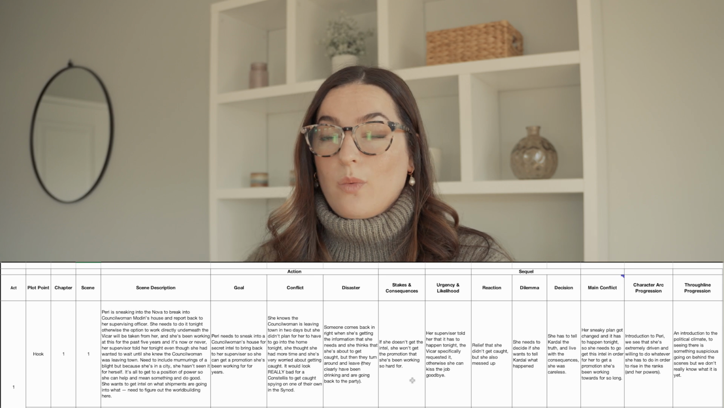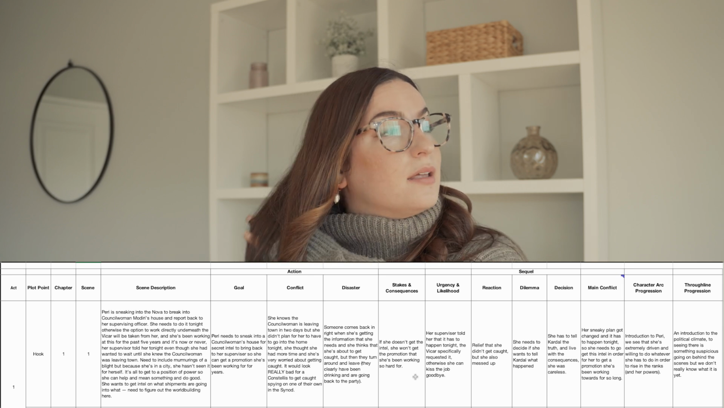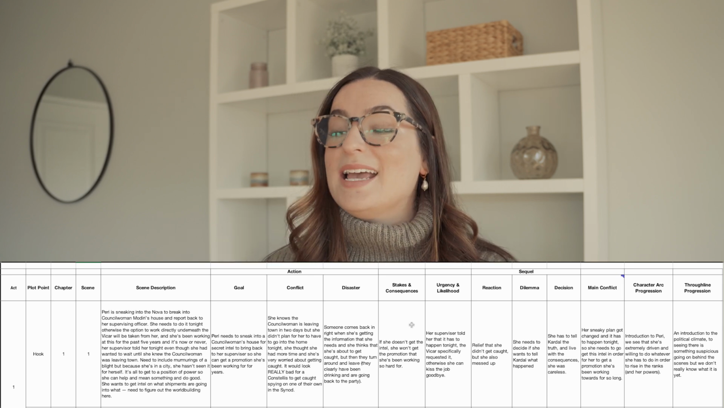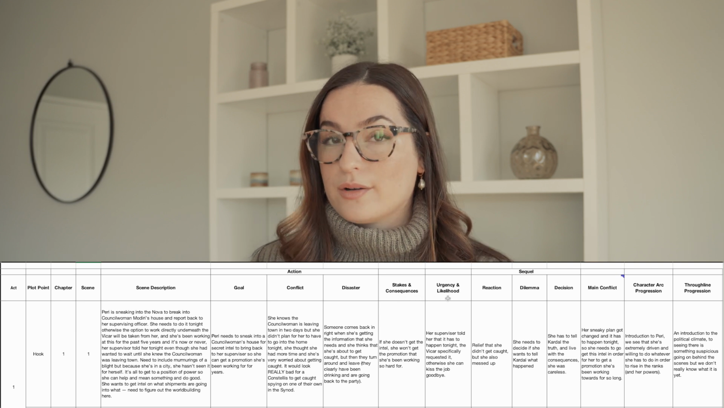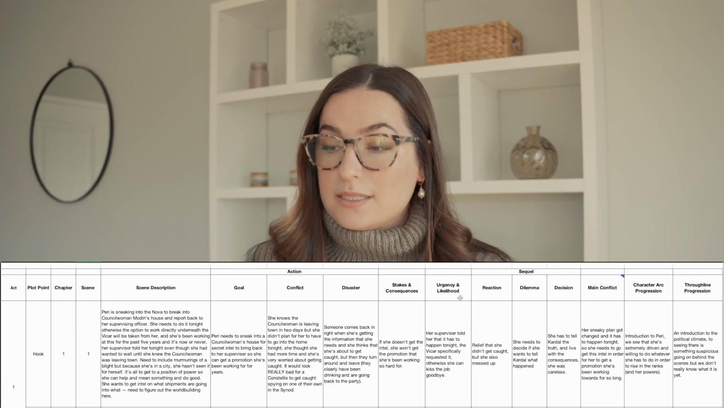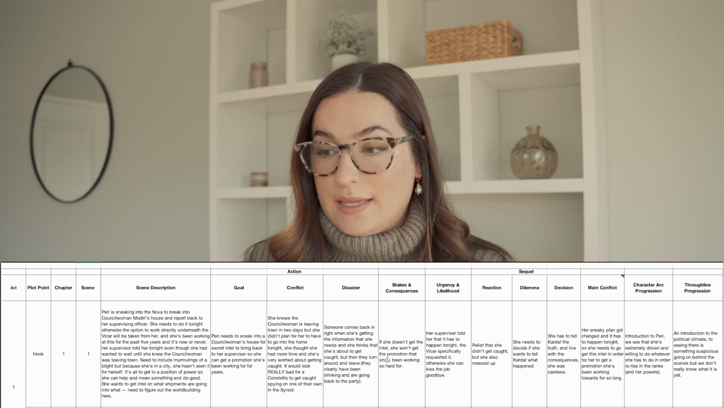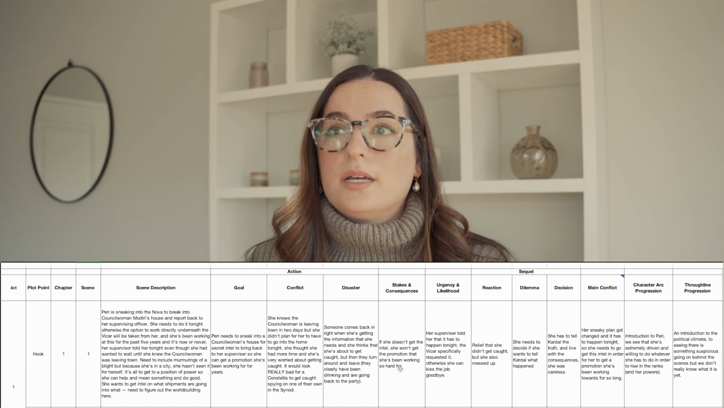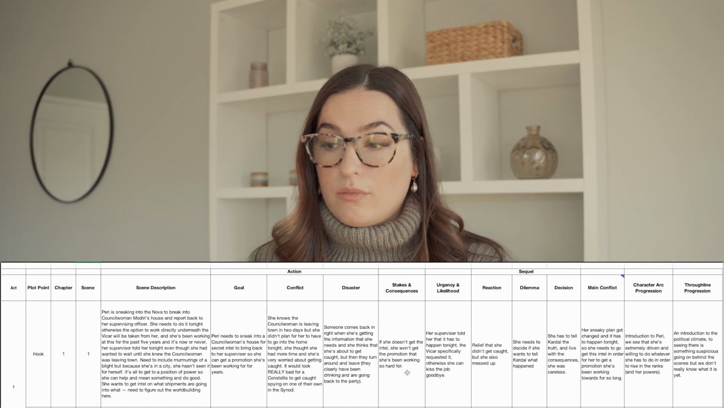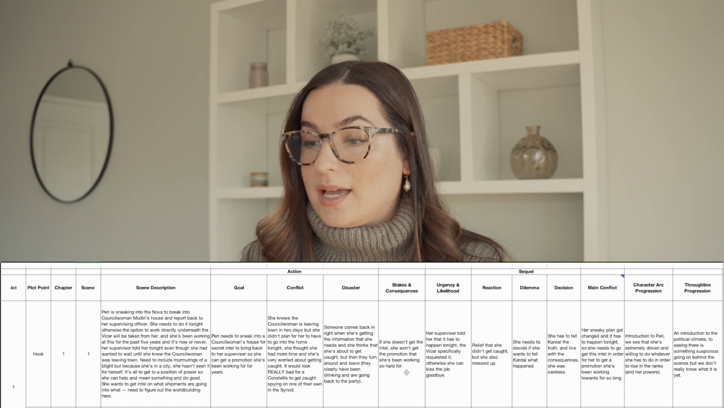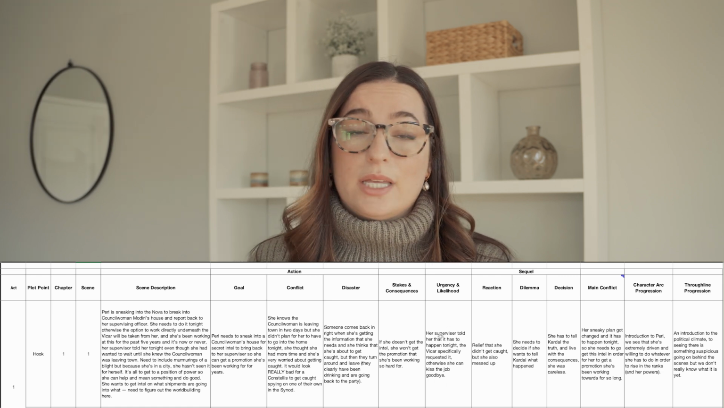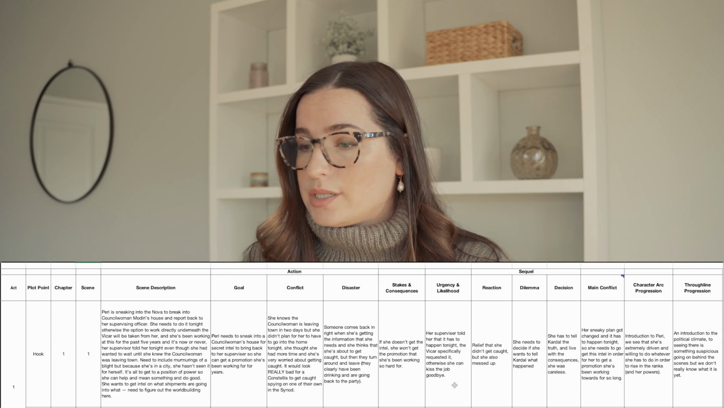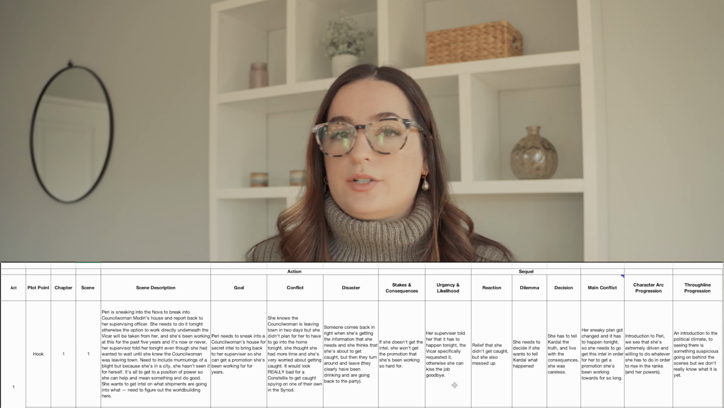What I like to do as well to really make my life a little bit easier is I like to have a column with stakes and consequences and a column with urgency and likelihood. So stakes and consequences: if she doesn't get the intel, what happens? Or if she gets caught, what happens? And the urgency and likelihood: how urgent is what she's doing in this scene? Sometimes it can be really high urgency, sometimes it can be low urgency. And what are the chances that she's going to succeed?